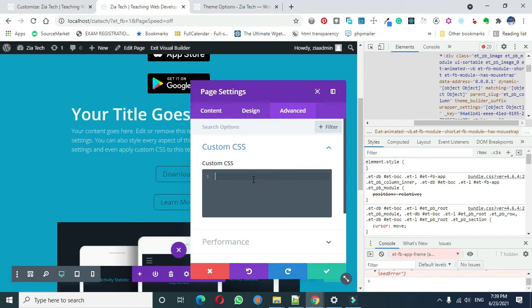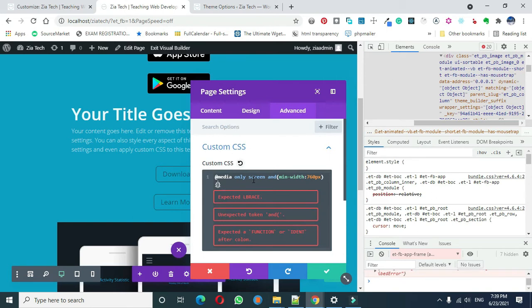So what do we do? We write a rule that makes sure it doesn't affect the mobile. So it's a media only screen, and minimum width 760 pixel. Okay, and then we write a curly brace.